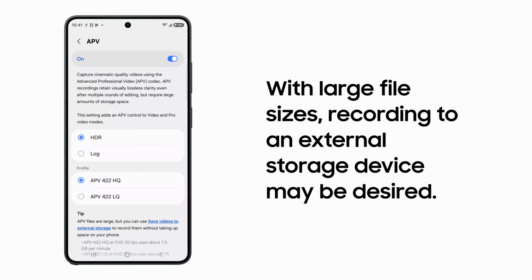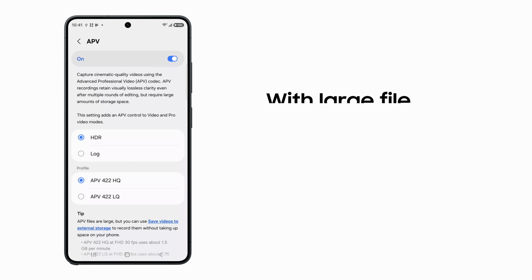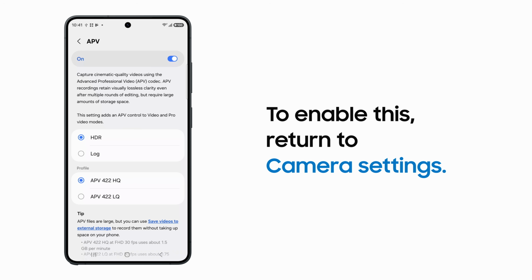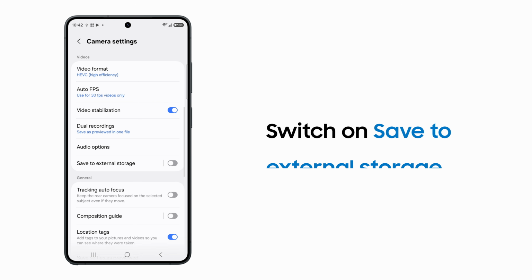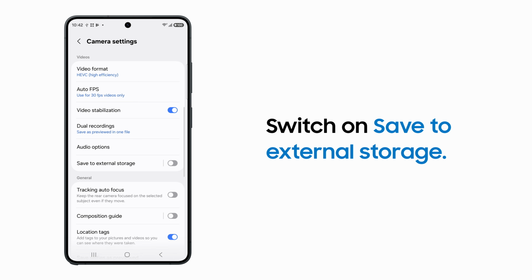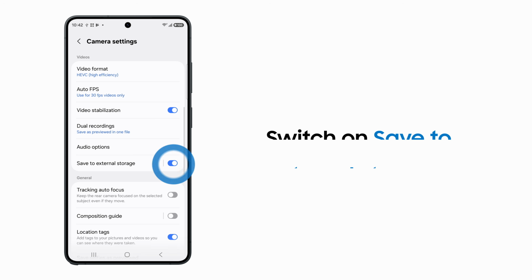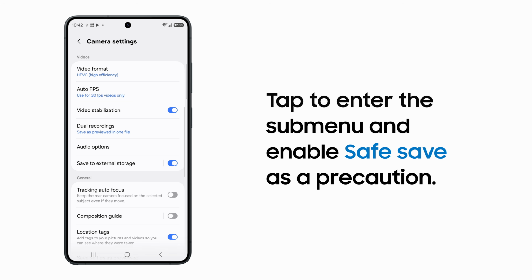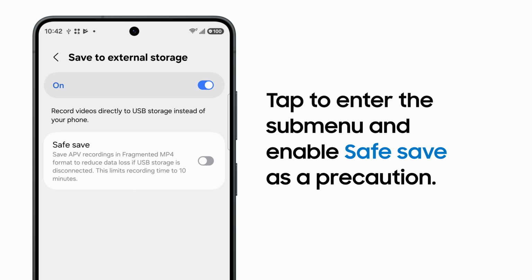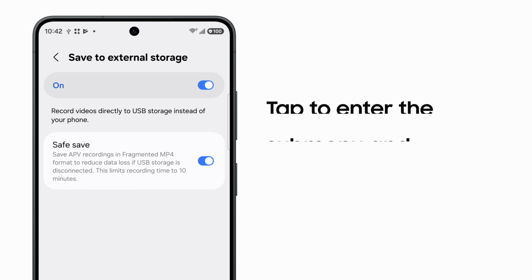Of course, if you're using the Galaxy S26 Ultra as part of a true professional workflow, you'll want to record to external storage. To do this, back out to the camera settings. Toggle on Save to External Storage. Tap the line to enter the submenu. You'll see another switch to enable Safe Save, which breaks up longer clips as a safeguard against data loss.